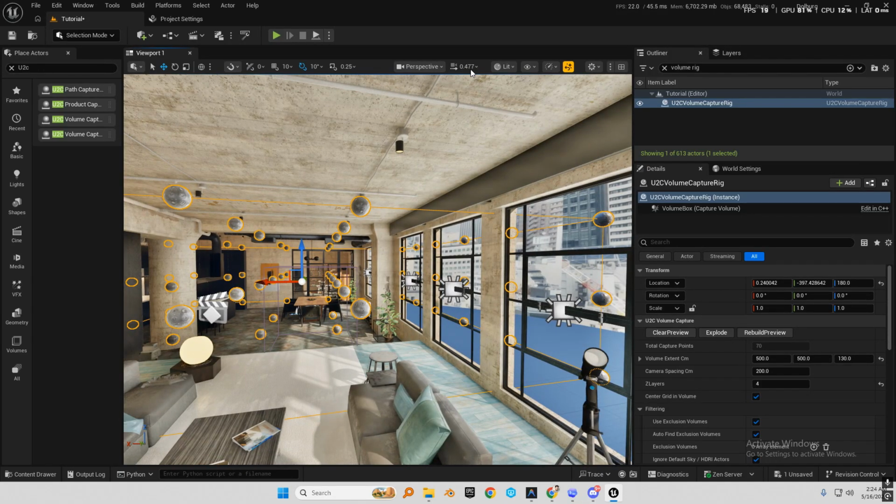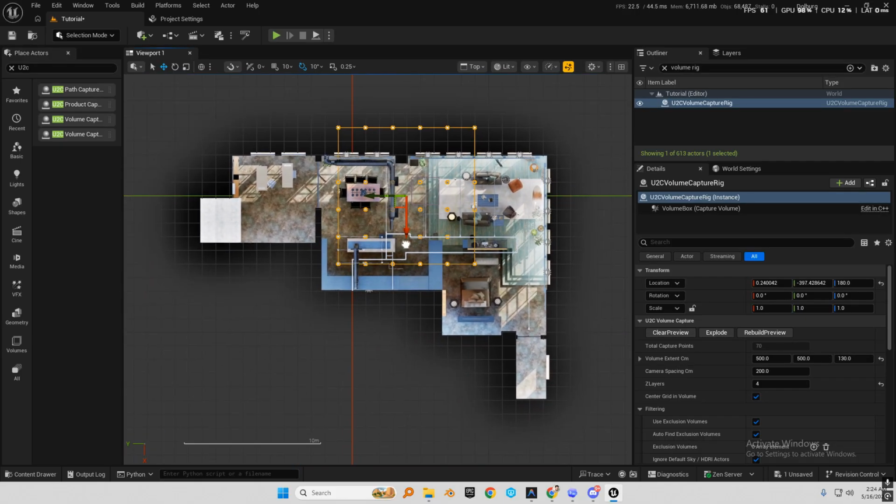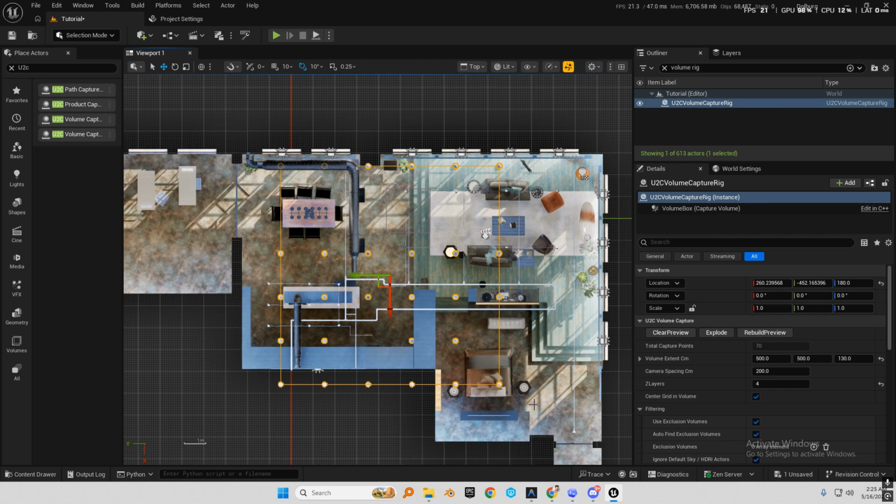But first of all, let's go to the top view and set up our volume in a way that it covers the entire apartment, right? I mean all the areas that we want covered, right? Similar to the ceiling and floor, you also need to be careful for the sides, like the side here and also this side. But in this particular scenario, because we excluded the walls mesh, so it doesn't matter.